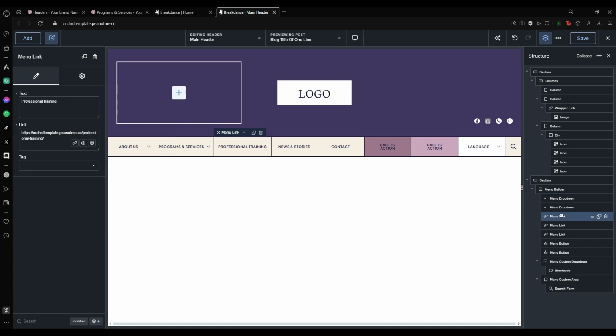Then we have menu links like this professional training, which is not a drop down, it's just a link, and you can just treat it as such. Like you can modify the text and the link right here.